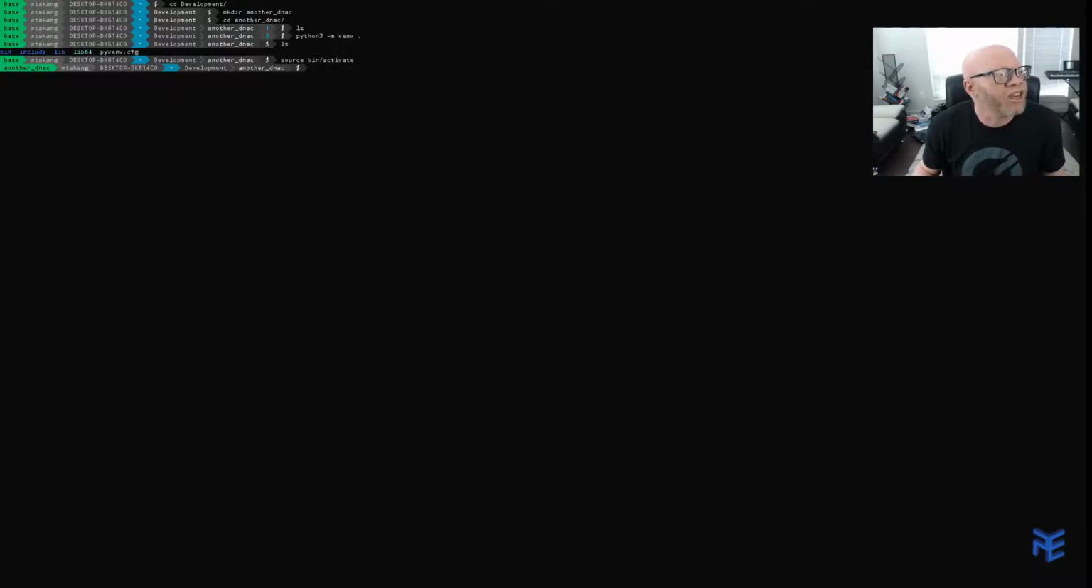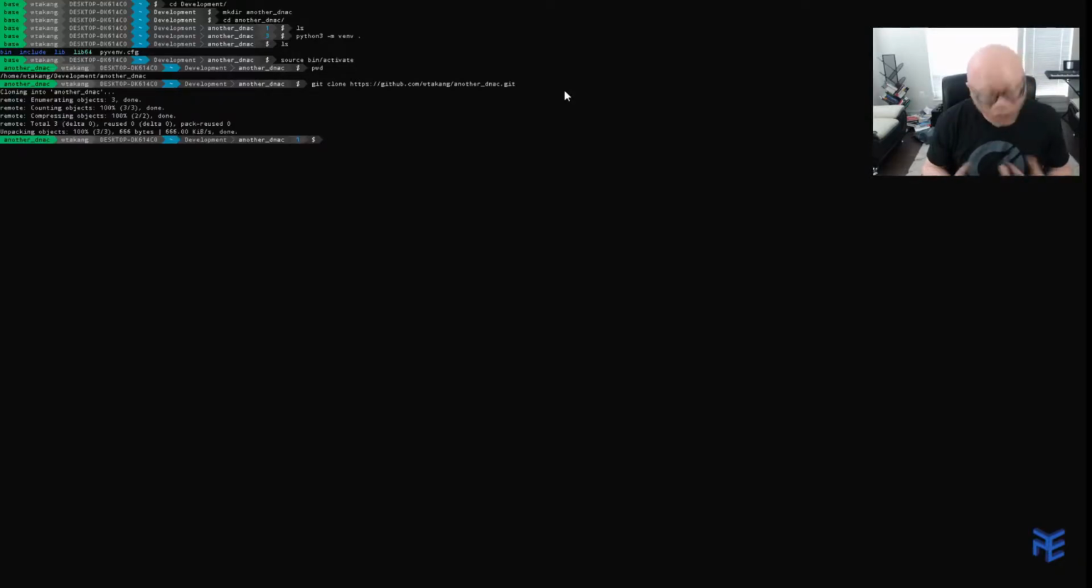Okay, so back here we are back in our Ubuntu folder, and we want to verify where we are. So we are going to do pwd, and it tells me that I am inside my another DNAC folder. What we want to do is git clone, and then I'm going to just paste the stuff that we got from GitHub, which is another DNAC.git, and then hit enter, and we get cloned.